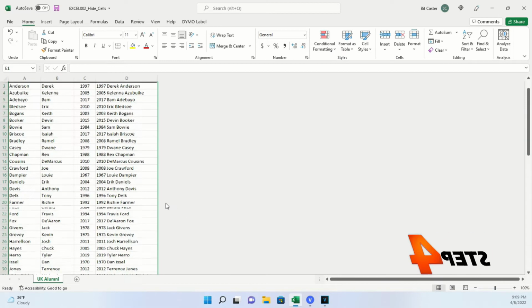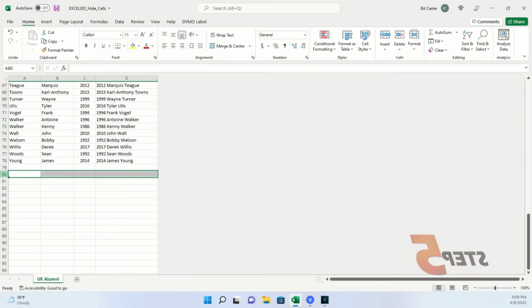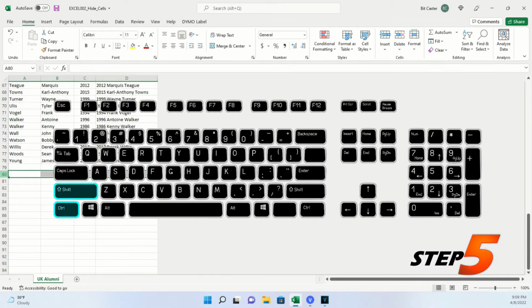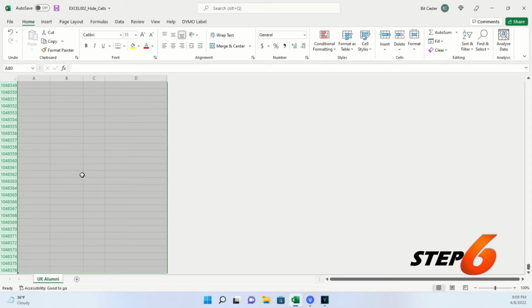Step 4. Select the row header right below the last row you have data in. Step 5. Press Ctrl, Shift, and the down arrow on your keyboard. Step 6. Right-click your mouse in the shaded area and select Hide.